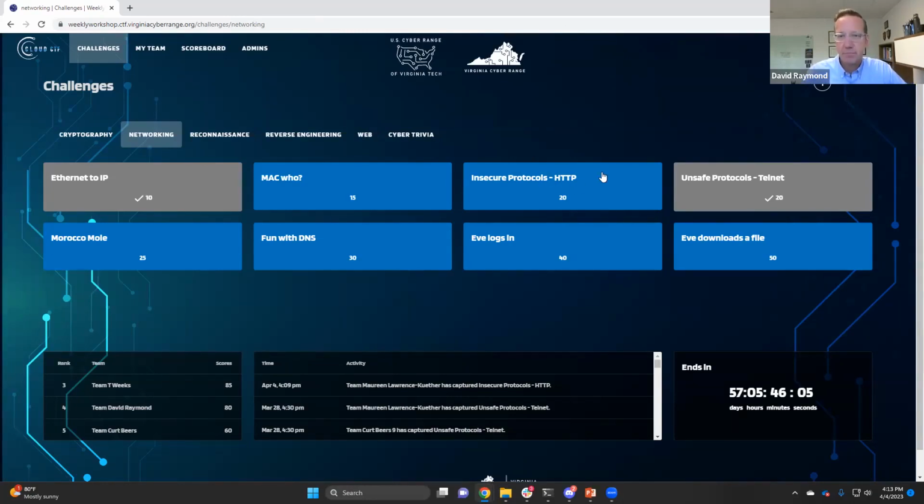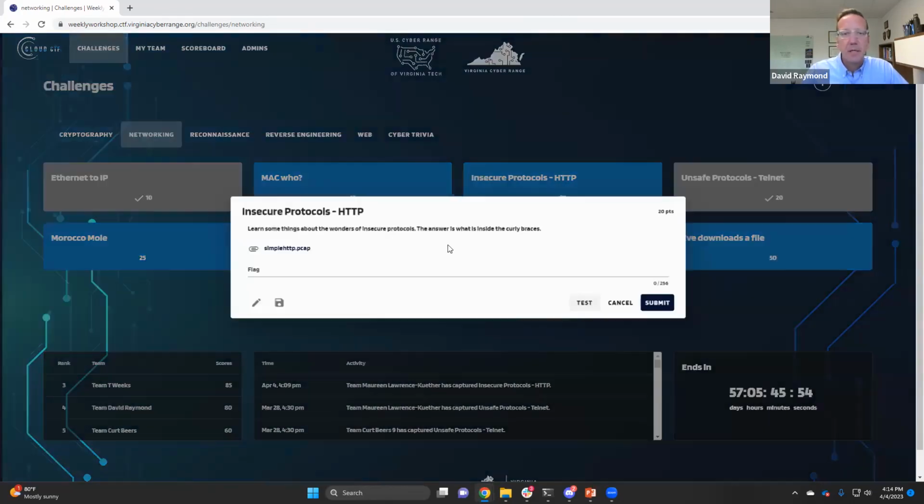We also looked last week at unsafe protocols, so we looked at some telnet traffic that was in the clear. Here's another unsafe protocols challenge that's very similar to this one, except it's HTTP. Maybe I'll just click into this one really quick. Learn something about the wonders of insecure protocols. The answer is what's inside the curly braces. So folks may have already solved this challenge, right?